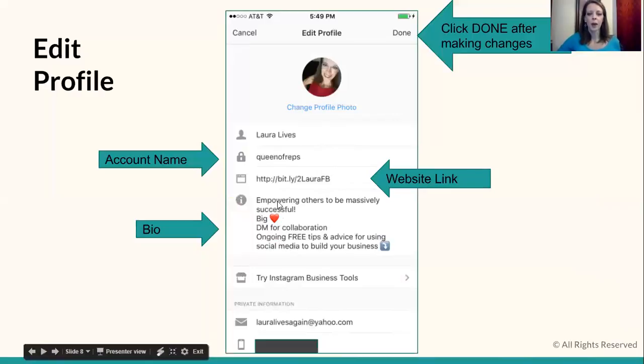And then here's where you can put in your bio. So just a little bit of information about yourself. I think it's a great idea. You don't have to do that again.